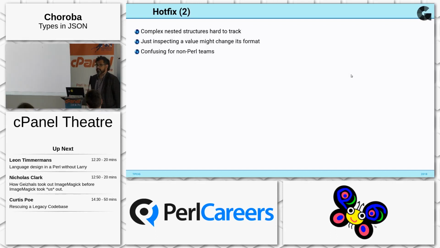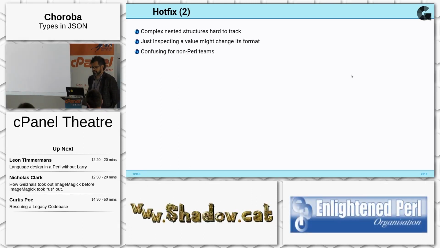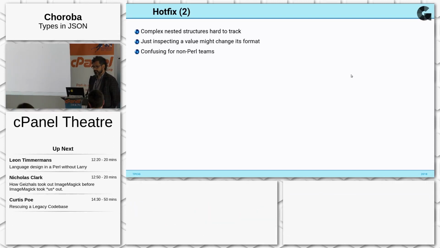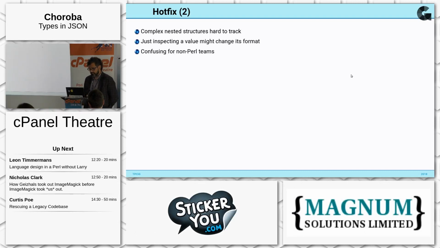but we usually use quite complex nested structures in our API. So tracking all the values back to where they come from is a bit harder than it seems. And it's problematic because once you have the structure and you just look at one of the values somewhere, it can change. So you have to be absolutely sure that nothing happens after you've prepared the structure to be encoded. But that's quite confusing for people from non-Perl teams that sometimes need to change our code as well because of changes in some non-related parts of the system. So we decided that it's not the way to go.